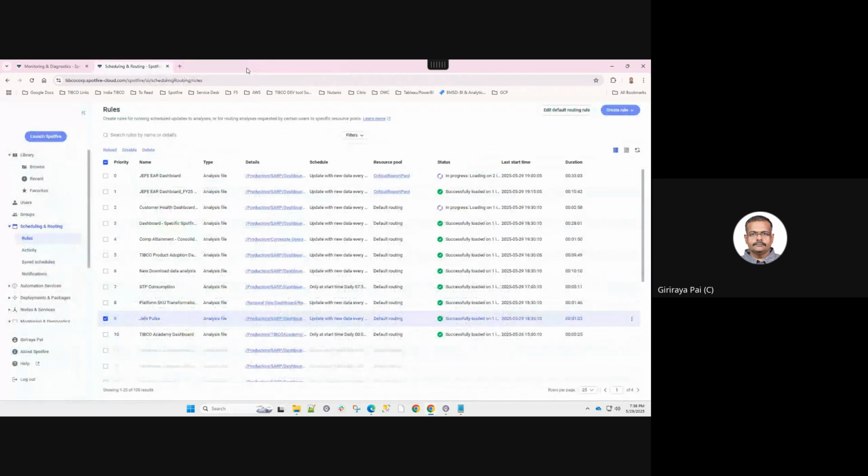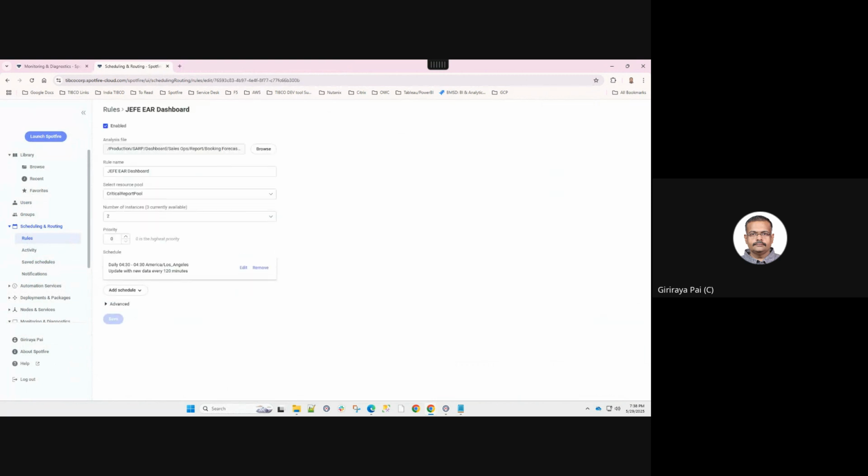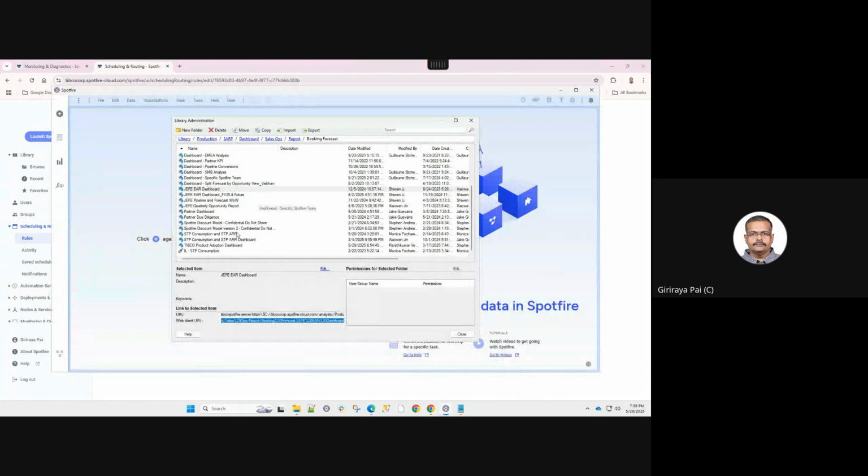What we have seen yesterday, we did see the rules for this. My most important critical report that is in Spotfire. I showed you the rule name, how it is configured, the number of instances on the web player where I render this, and the times at which I have configured it. It is running 24 hours with a refresh time every 120 minutes. Coming back to this folder, you see many of the reports.